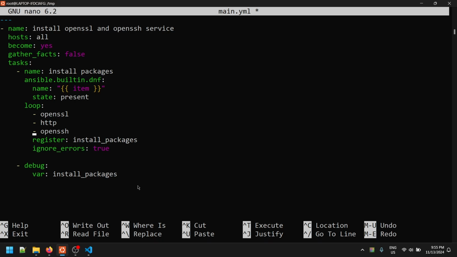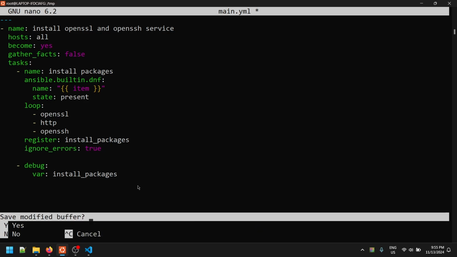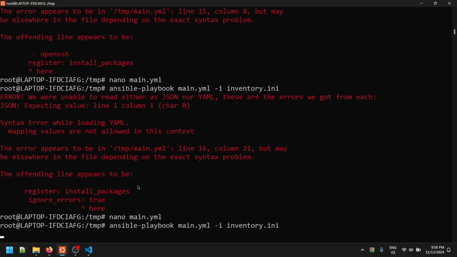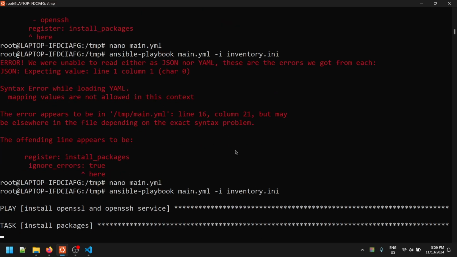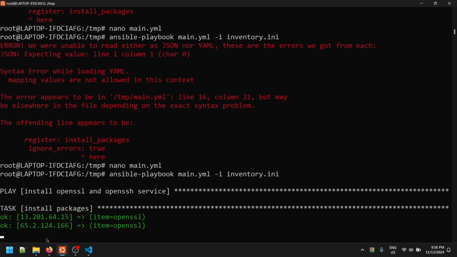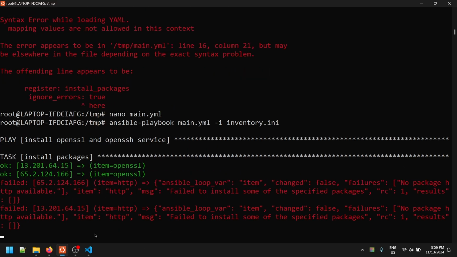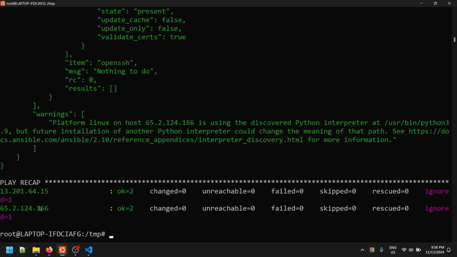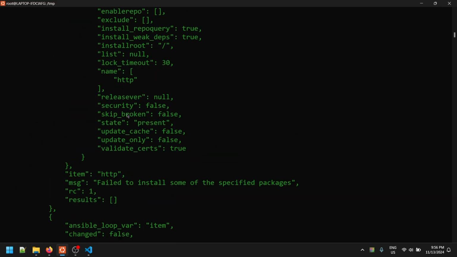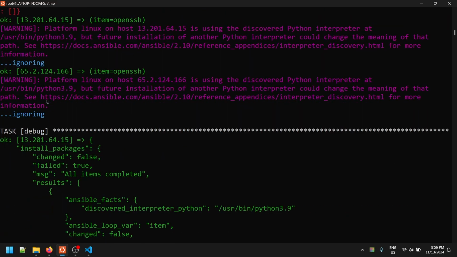We're not in the register module, so we need to get out of the register module and use it separately, because it is a separate command. Because of the syntax, we were getting this particular issue. Now, as you can see, the OpenSSL package is installed by default. There are no packages found, and that needs to be ignored. As you can see, it has ignored all the errors that it was getting.